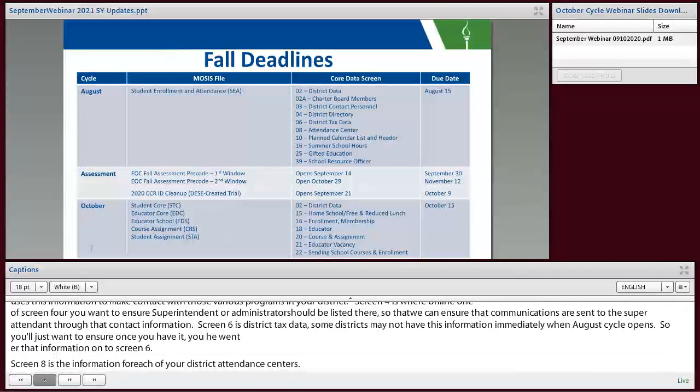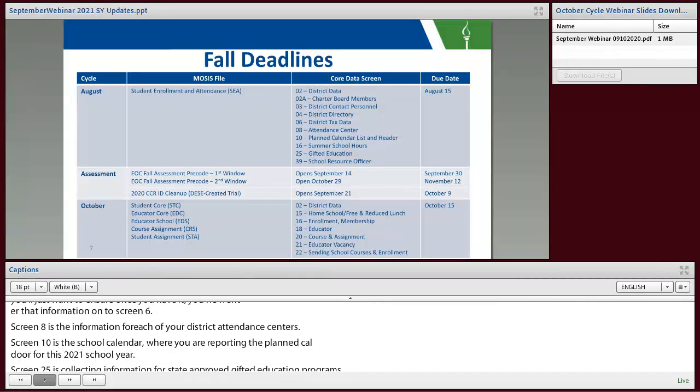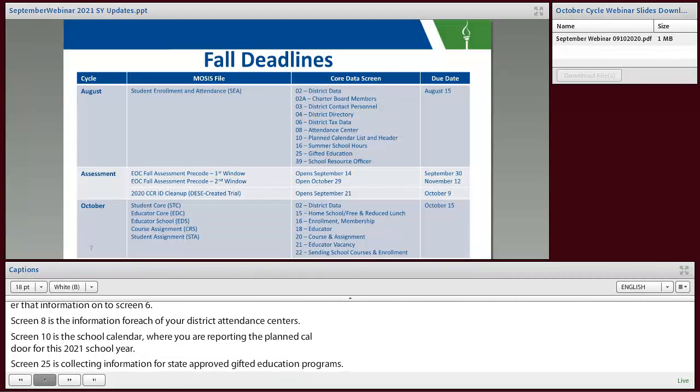Screen 10 is a school calendar, where you are reporting the planned calendar for this 2021 school year. Screen 25 is collecting information for state-approved gifted education programs. And then we have one new screen for this school year, which is screen 39, which is a new screen that collects information about the number of employed school resource officers.